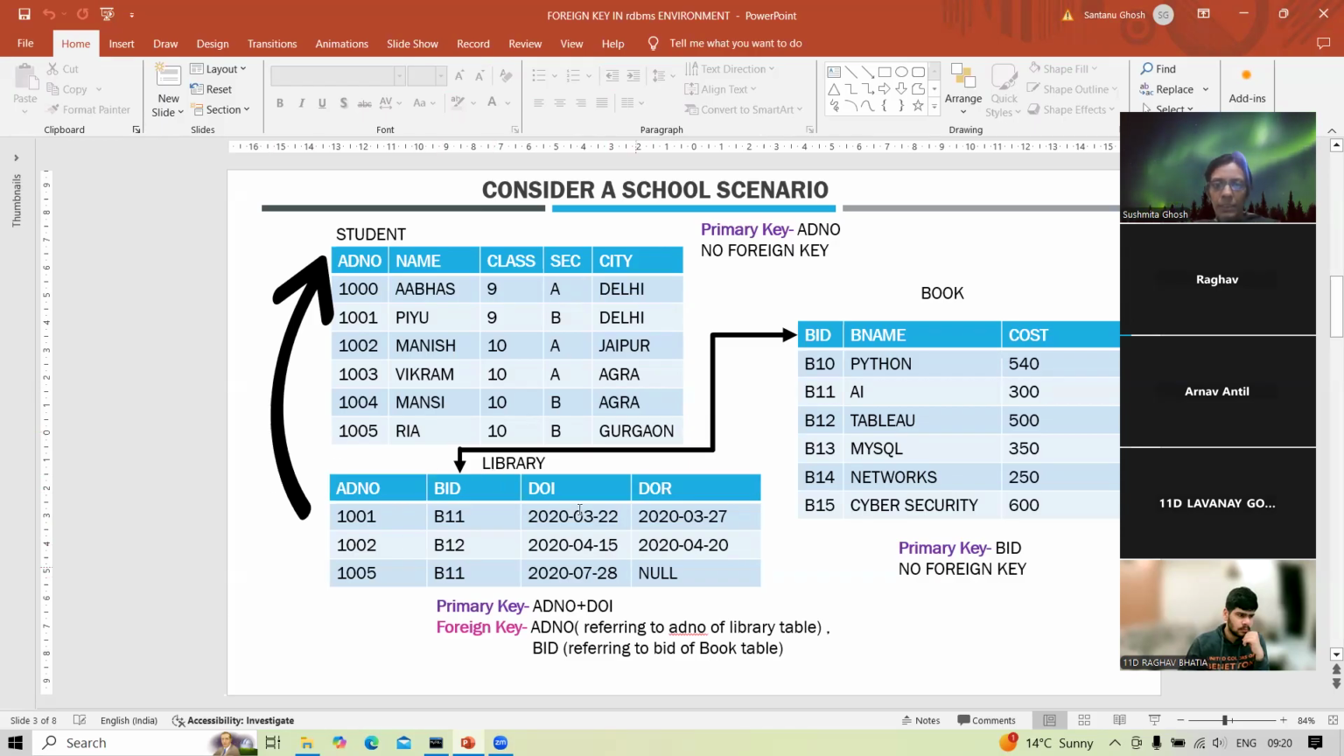Like if I try to create the library table saying my admission number is a foreign key referring to admission number of the student table, if the student table is not existing, it will not let me do it. Logical, right? So first of all, the master table should be ready, student and book, from where we will pick the foreign key. Correct? So first of all, let's make the student table, let's make the book table, and then come to the library table with creating of the foreign key.